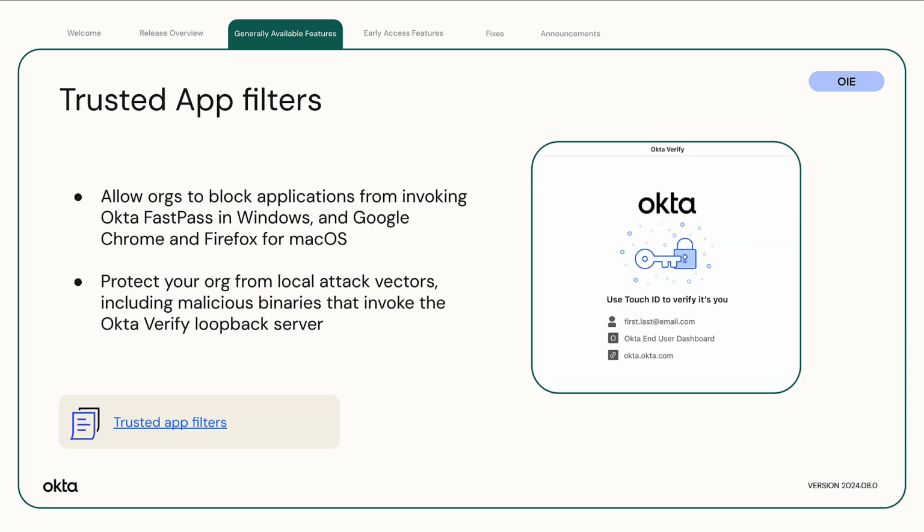Trusted app filters allow orgs to block applications from invoking Okta FastPass in Windows and in Google Chrome and Firefox browsers for macOS. Protect your org from local attack vectors, which include malicious binaries that invoke the Okta Verify loopback server. This goes beyond the functionality of WebAuthn to help address threats like malicious browser plugins.